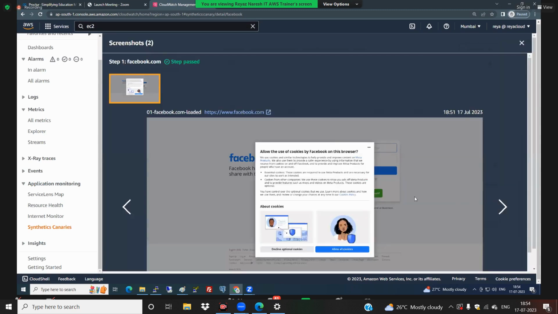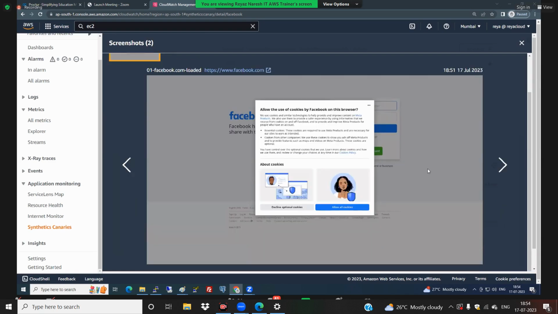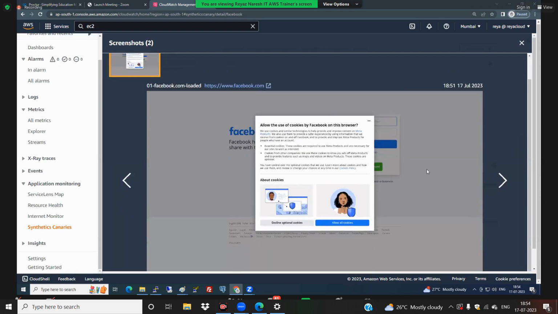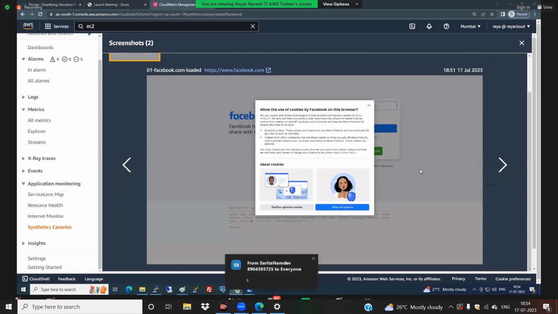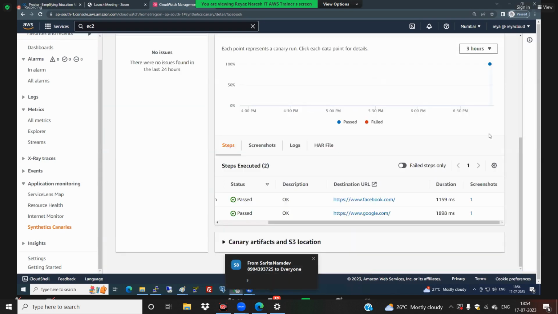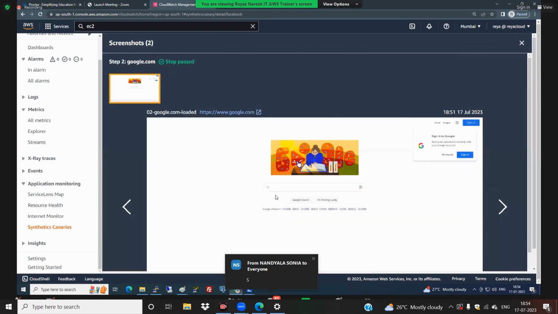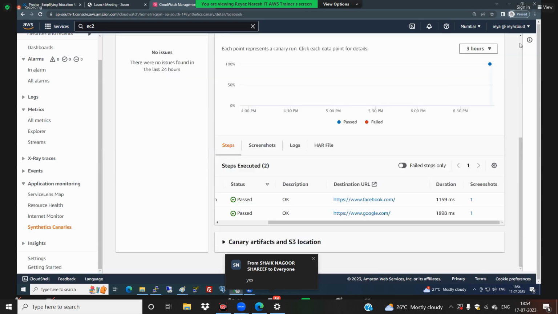If I open it, this is Facebook.com, this is the Facebook page. Yes or no? So this means Facebook is working for us, right? If I go to Google, this is the Google page. It will check based on the schedule you have given, every minute. If something goes wrong, you will automatically get a notification, and you have to go and do the troubleshooting. Is it clear how to create a canary?